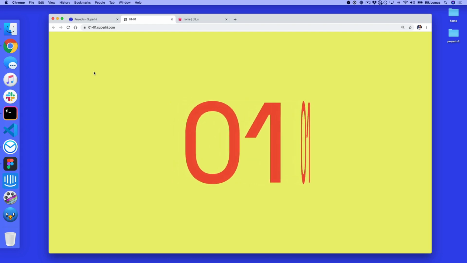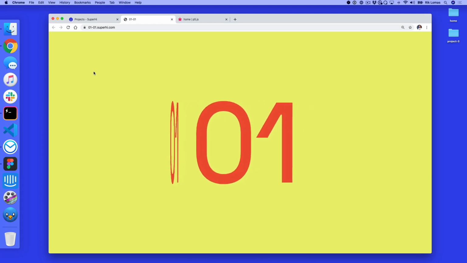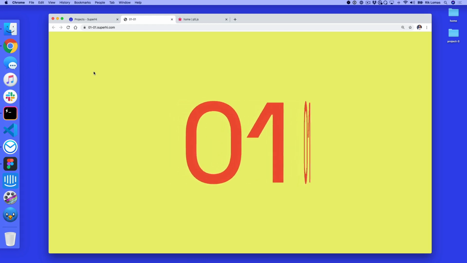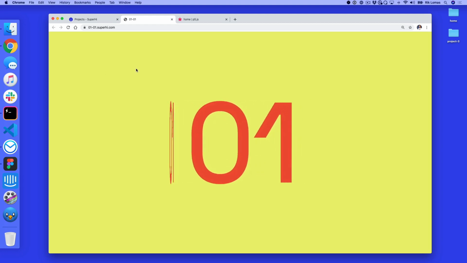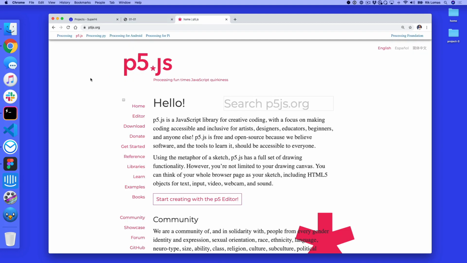Now wait a minute, we used JavaScript in the last project and it seemed a little bit fiddly and hard to use. Well, luckily there are libraries that help us out. Now we're going to be using a library called P5 as part of this project. As you can see here, P5 is a JavaScript library for creative coding. It's trying to make coding accessible.